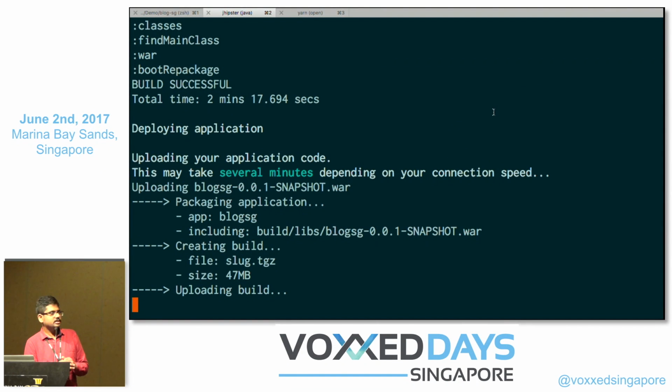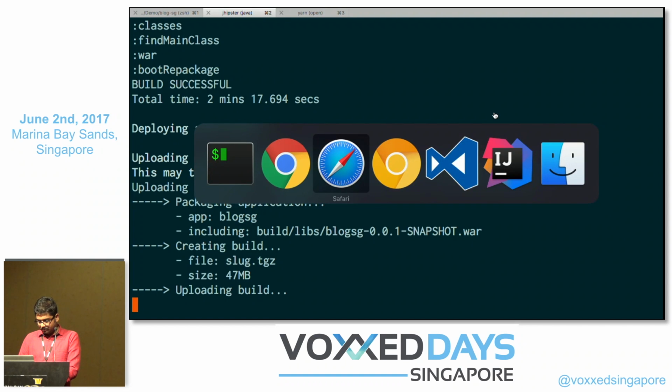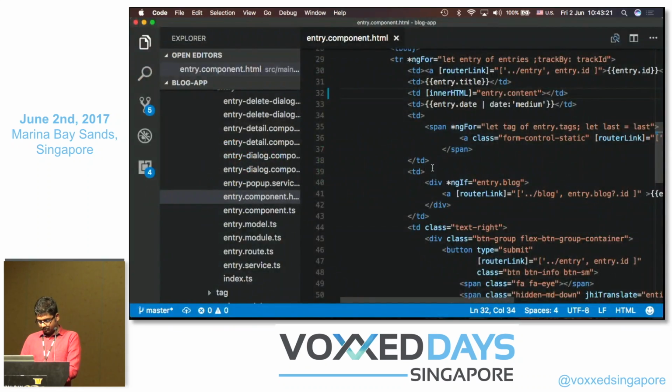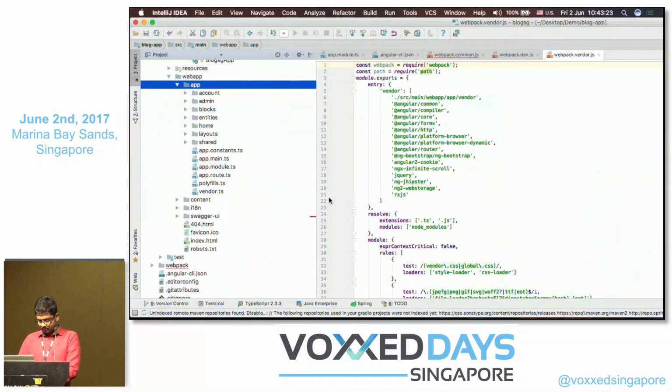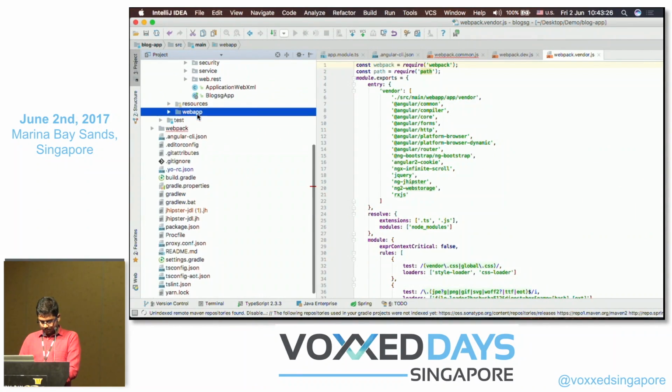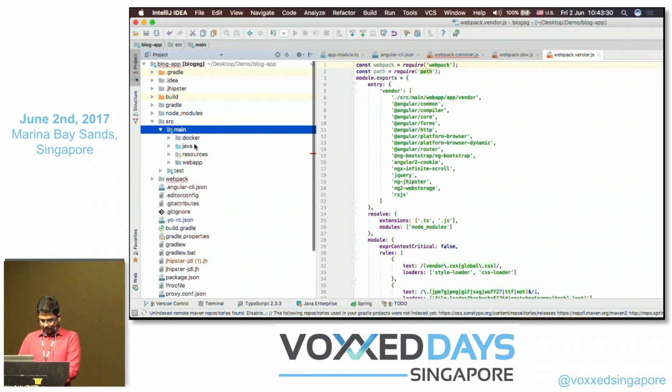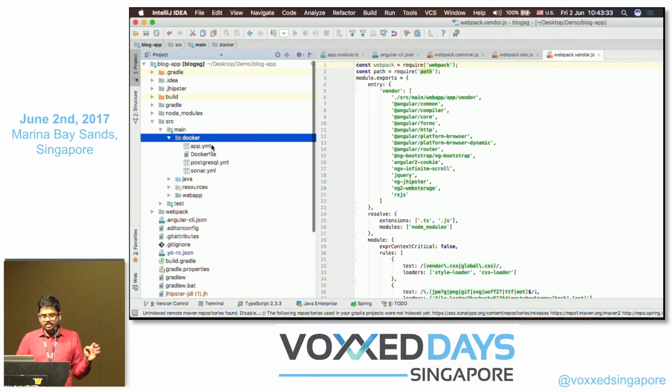So now you can see this. This is a file that we are having, the Heroku YAML file. This helps you to package your application, and then it creates a build, whatever way it is needed, and then it uploads the build into the server.